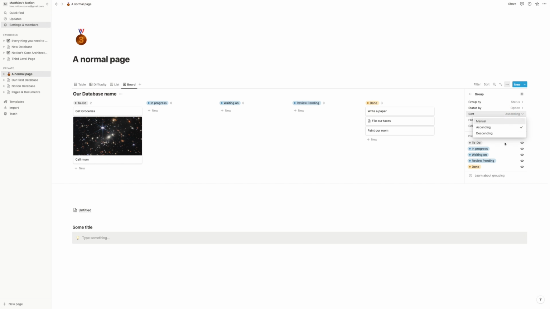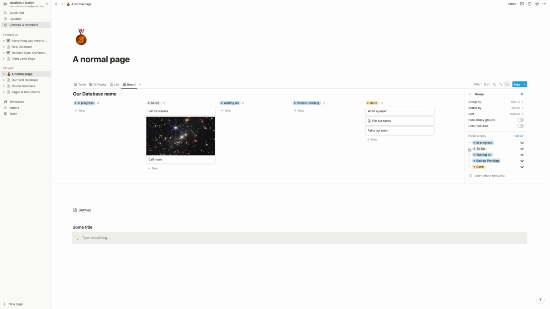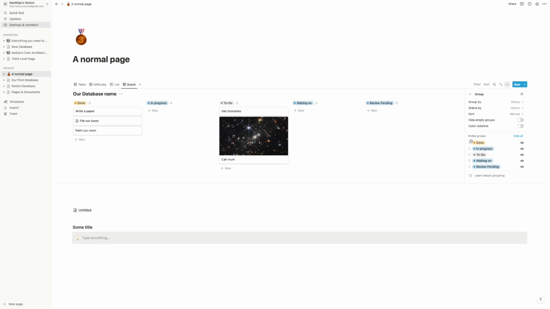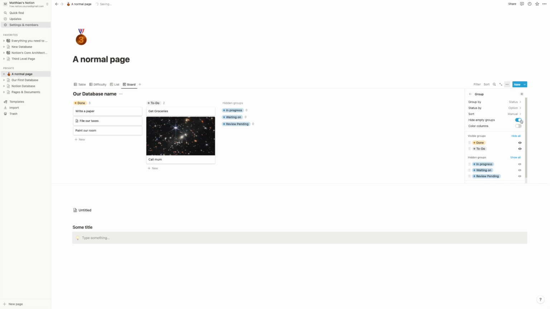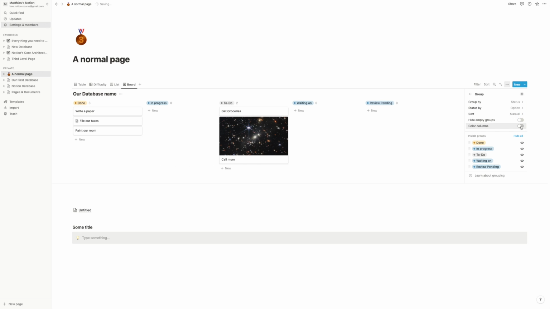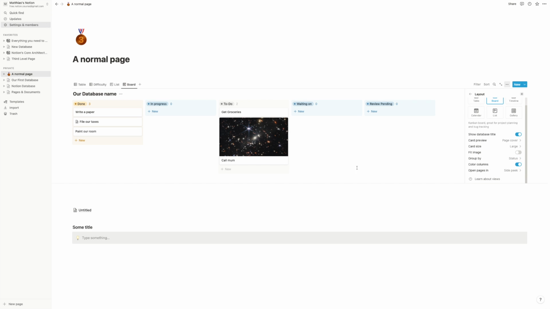If we are in the grouping options, we can also say, okay, please sort them either by name or manual. I want to have manual options, but I want to have, for whatever reason, in progress at the front, or I want to have to do in the front. You can do that through that option. You can hide empty columns if you don't want to see the things that have nothing, and a nice option that's available both here and on the main one is you can color the columns to get again a bit more visual elements on your page.